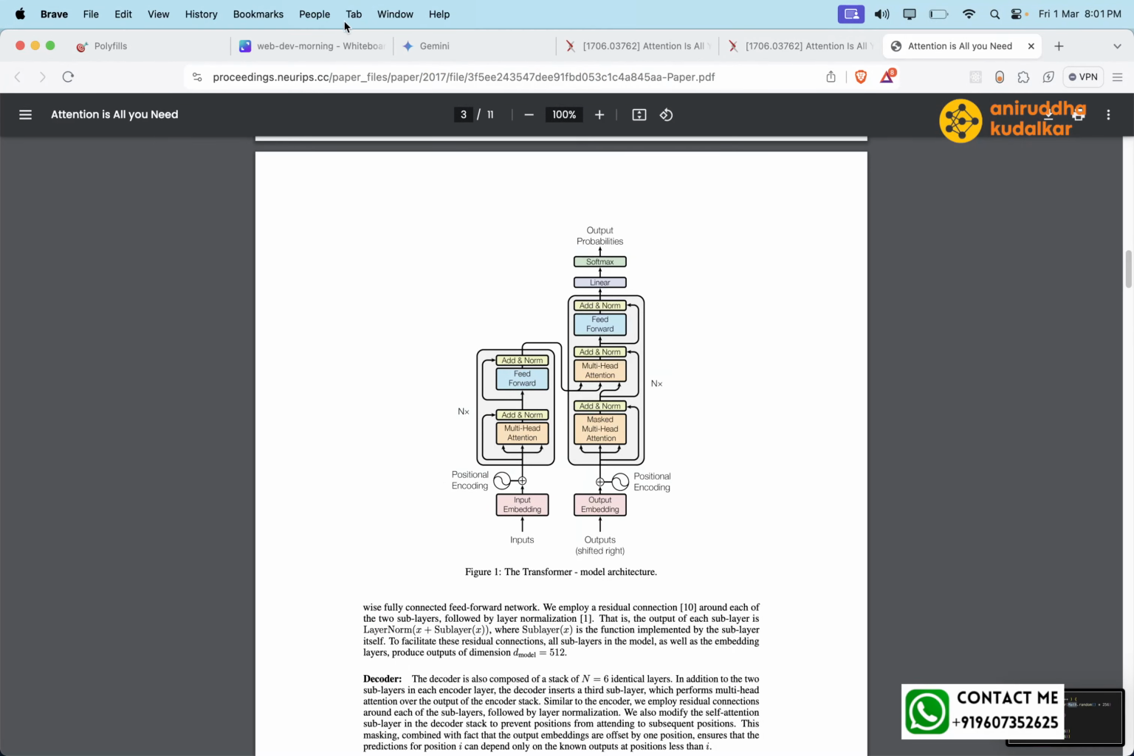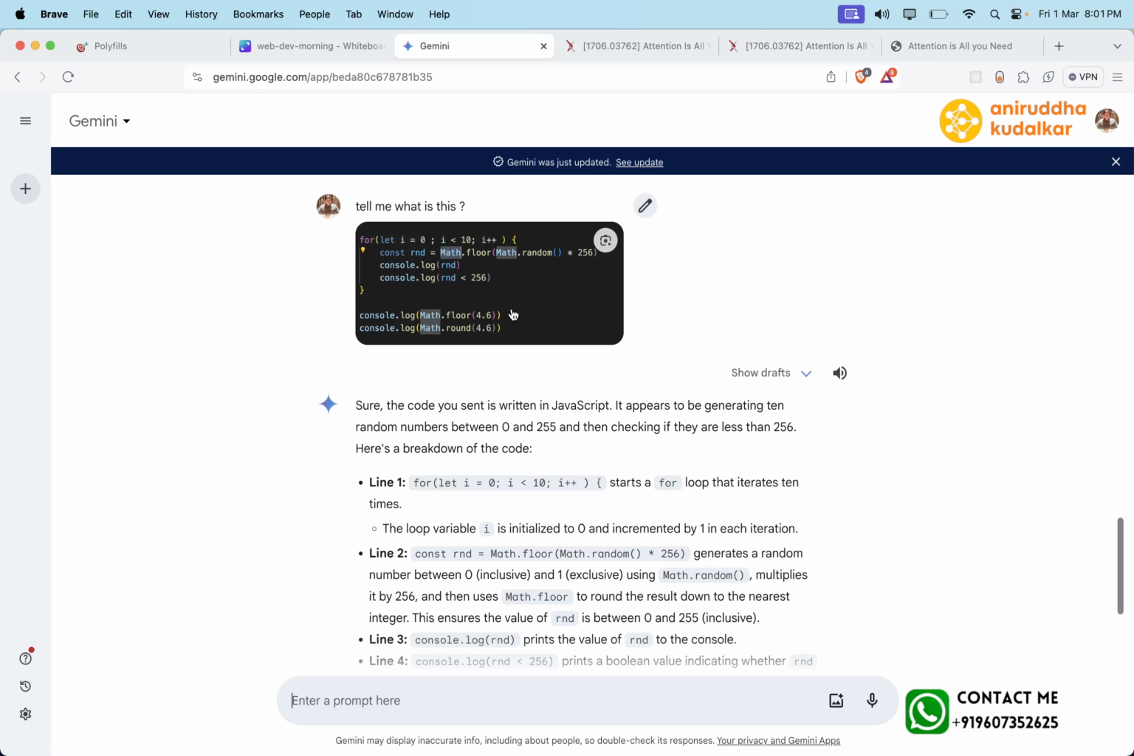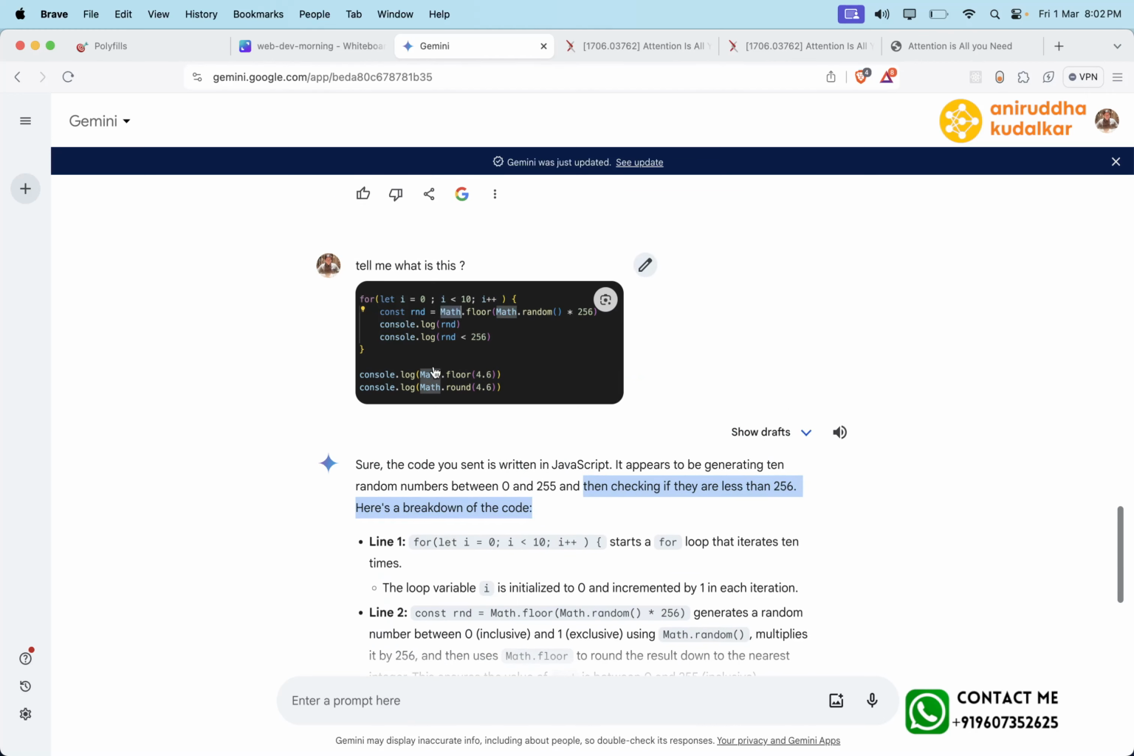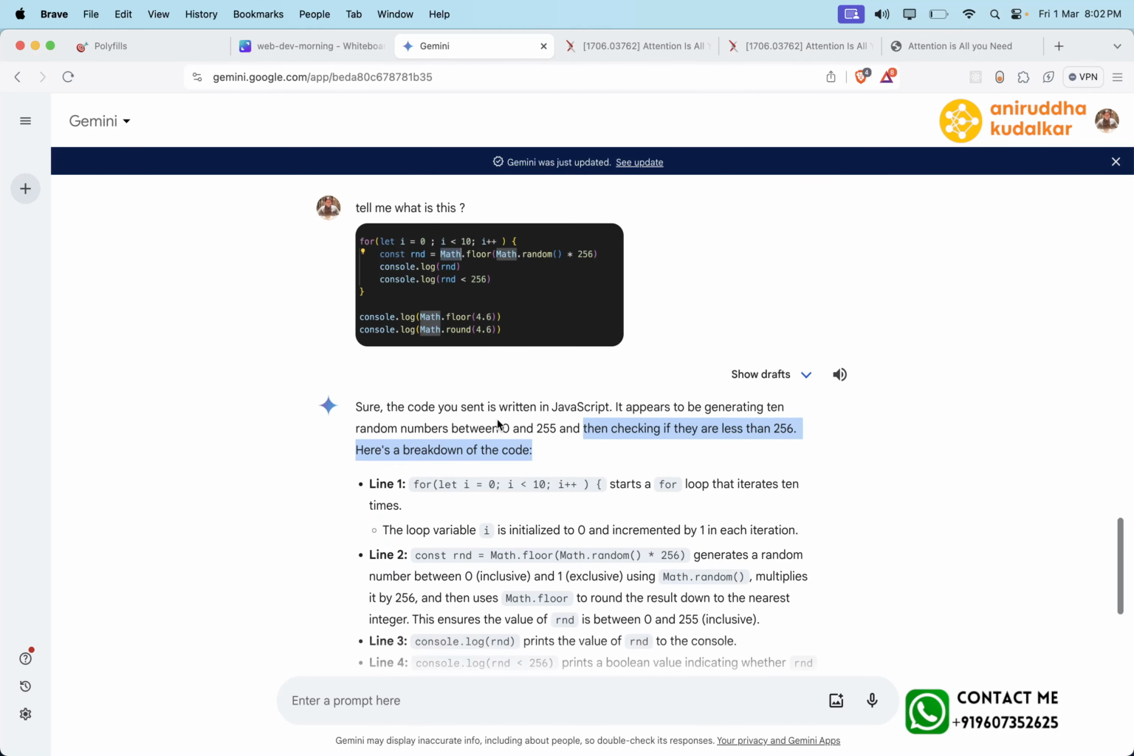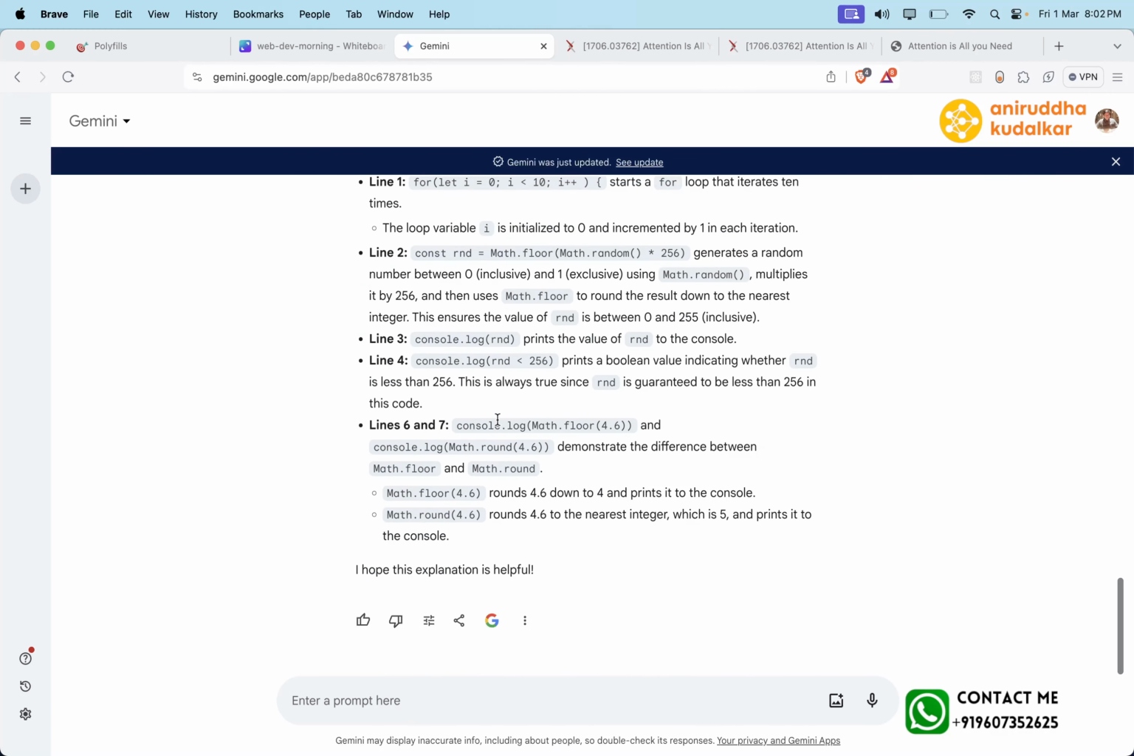I think I have asked you 100%. Sure, the code you sent, it's an image, remember that. Code written in JavaScript, it appears to be generating 10 random numbers between 0 and 255, and then checking if they are less than 256. Right? It is understanding the code as well as interpreting. If you want to see interpreting, give me the output of the code.